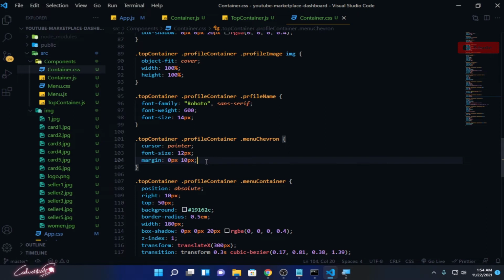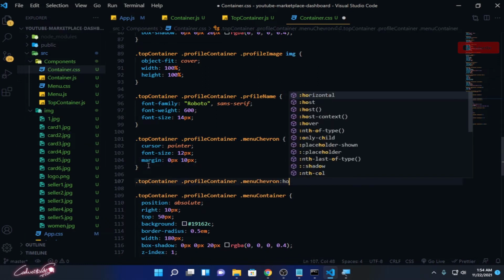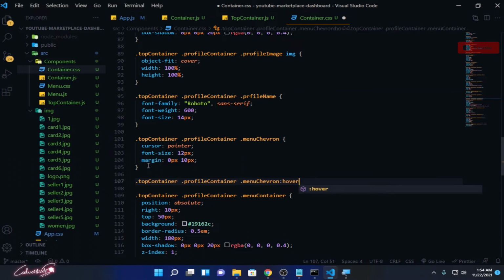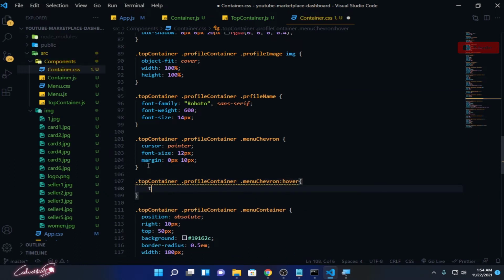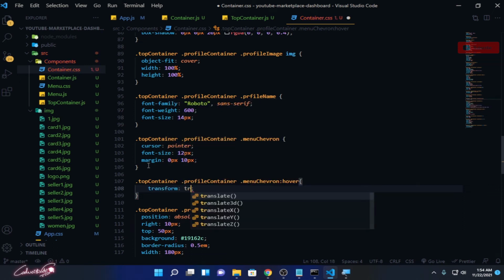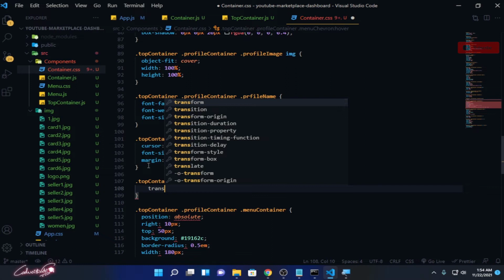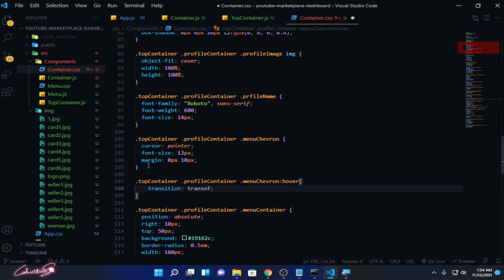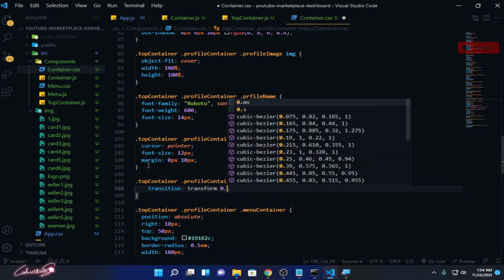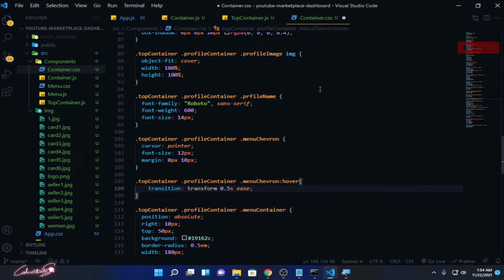Oh, come on, where are you? Here, copy it. Only when I'm hovering over it, I need to change the transition. So hover, transform, oops, transition, transform 0.5 seconds ease. See, now it's working perfectly.